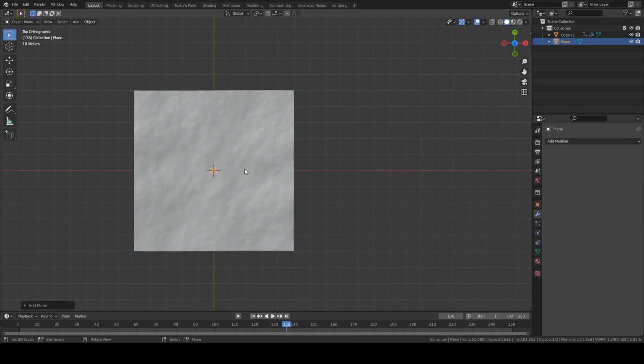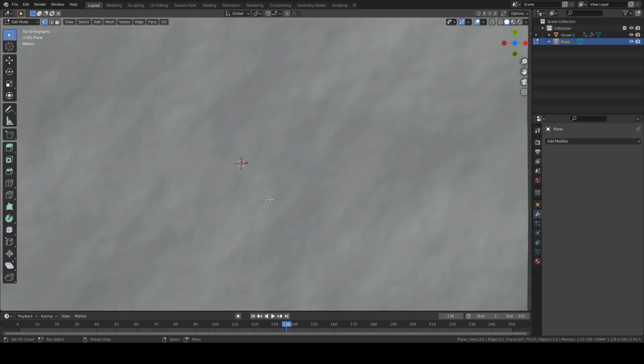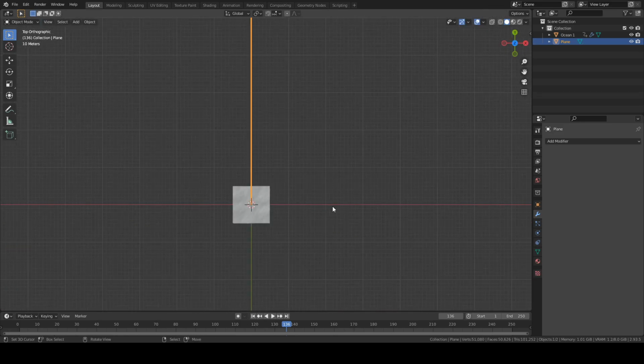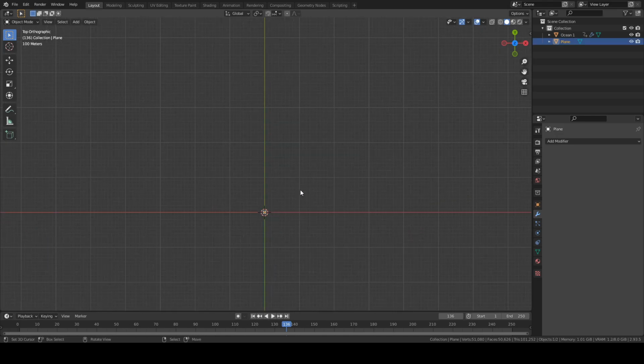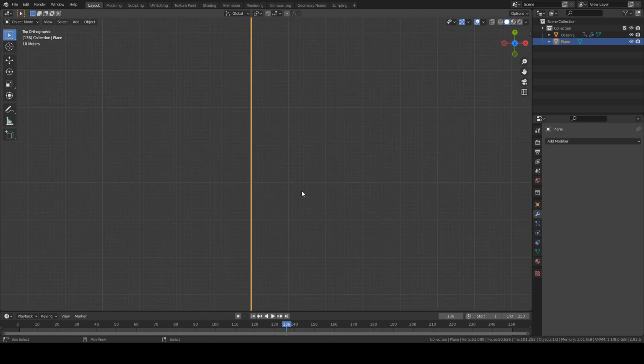Add in a plane. Come over here. Control R. Delete the outsides. Select this. Extrude Y 5000. There we go. So now, if I zoom out, select this big thing.